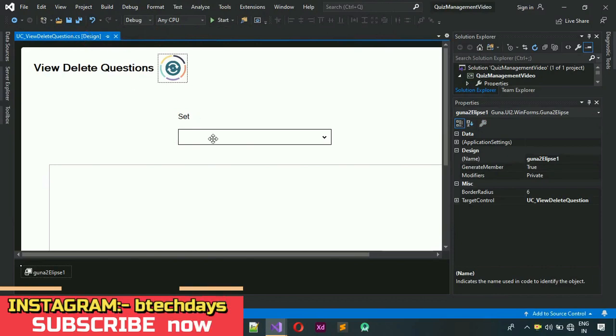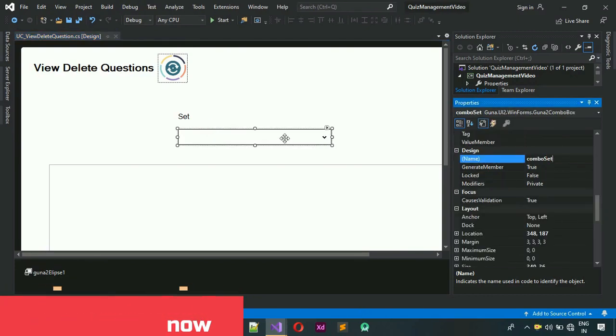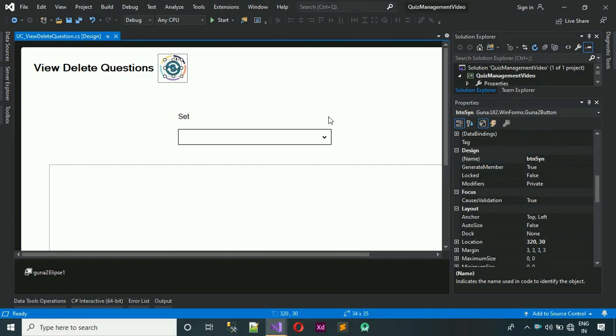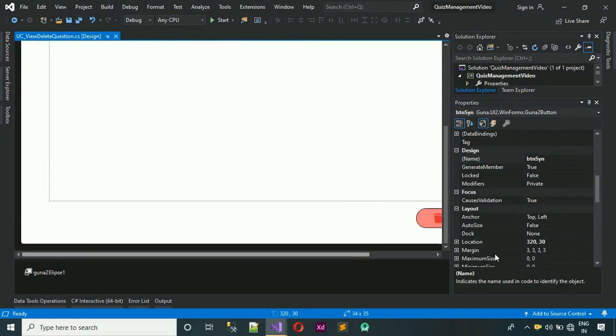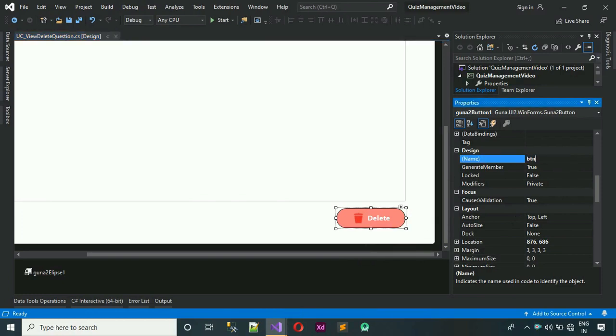Okay, so first thing I'm going to do is change the design name for this one. This is by default composite because we have copied from the update user control. So the name for this one is done, the name for this one is also done. We have to set the name for this only, that is btn delete. So I'm going to change the design name for this one: btn delete.